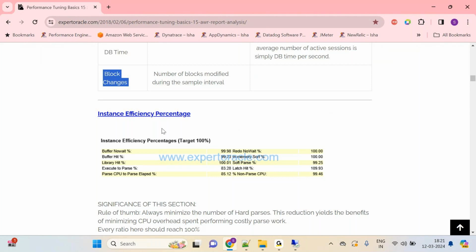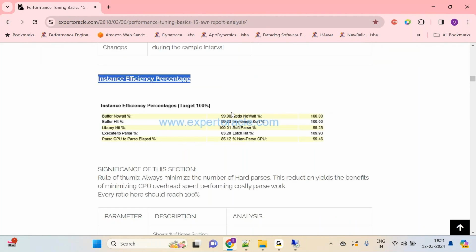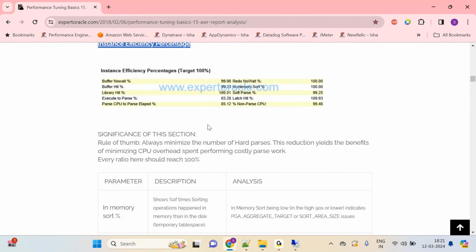The next important section is instance efficiency percentage. Every metric should be reaching 100%. That is the expectation. But if any of them is not nearing 100%, you need to do the investigation. Instance efficiency percentage is the section under which you validate why you are not closer to 100% efficiency.